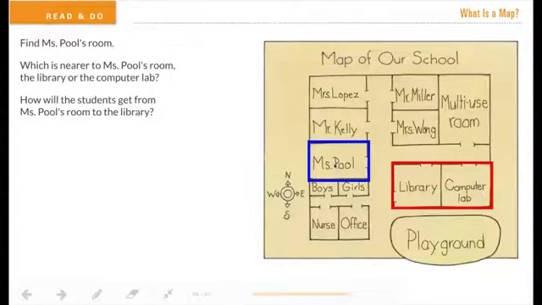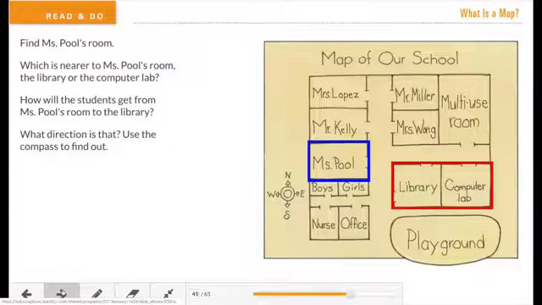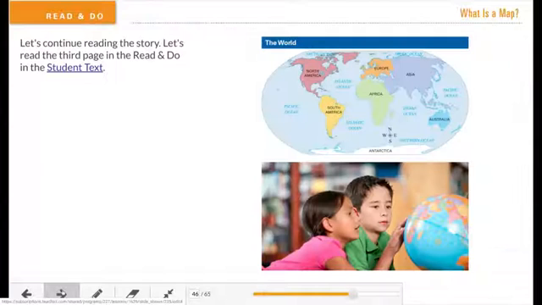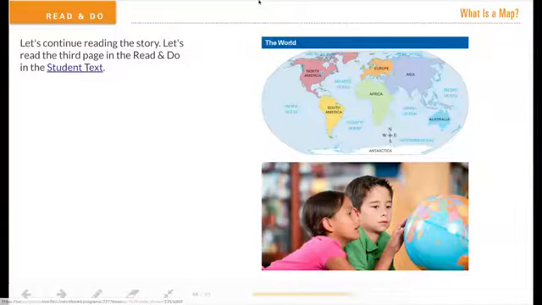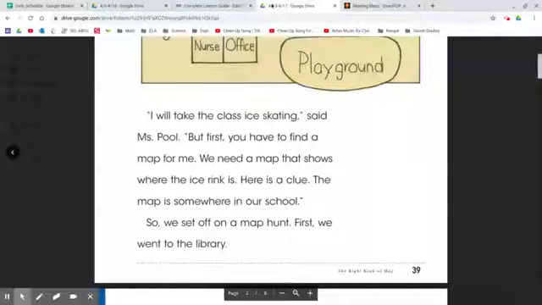Here's Miss Poole's room. Here's the library. Think about the BrainPOP. Look at your compass rose. What way goes from left to right? Left to right. Are we heading east there, do you think? Okay. Oh, yep, we're heading east. Nice job. Okay, so let's go back and read the next page in the story.